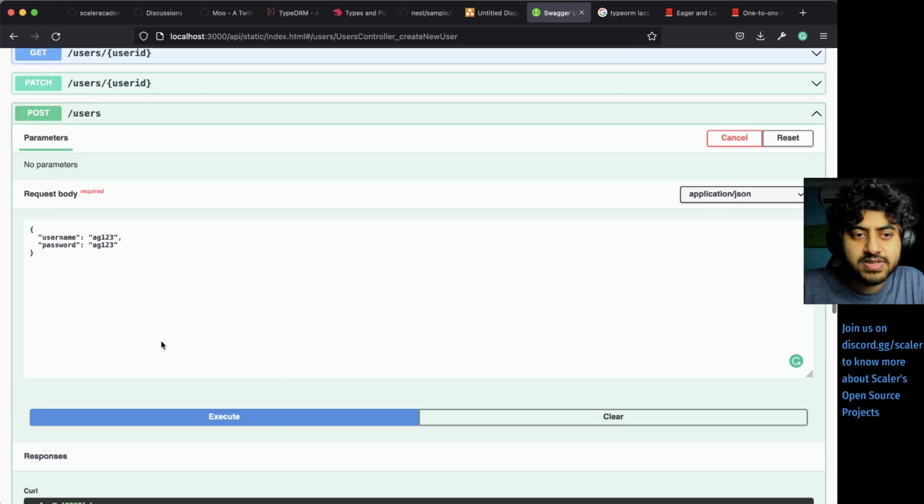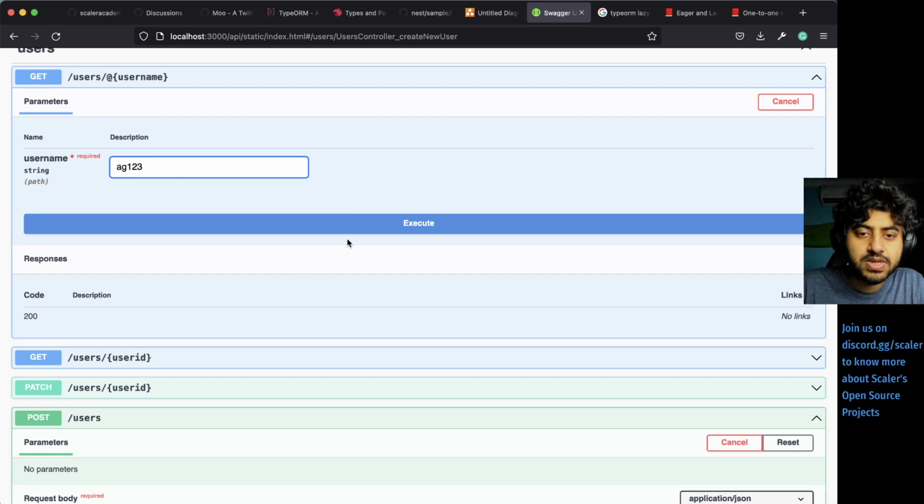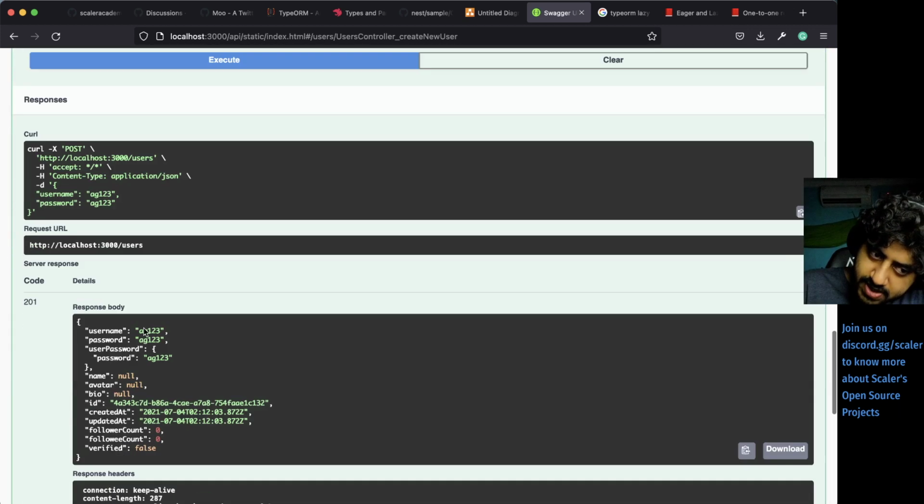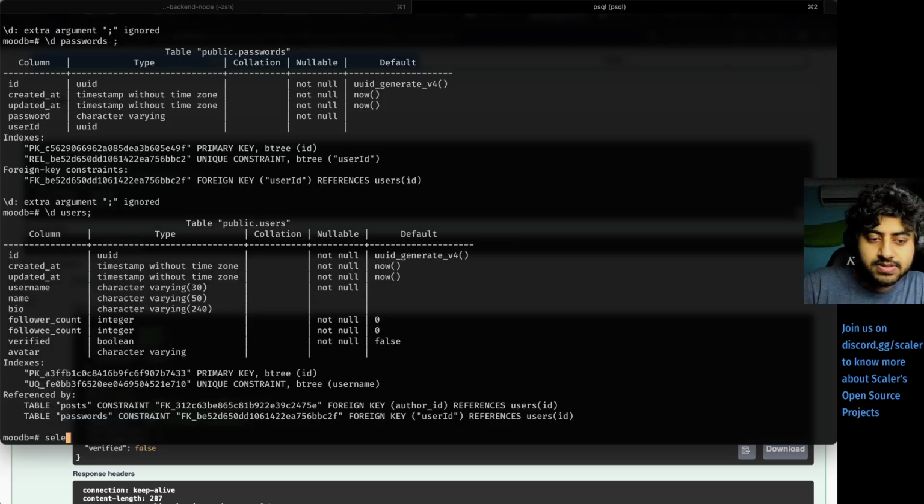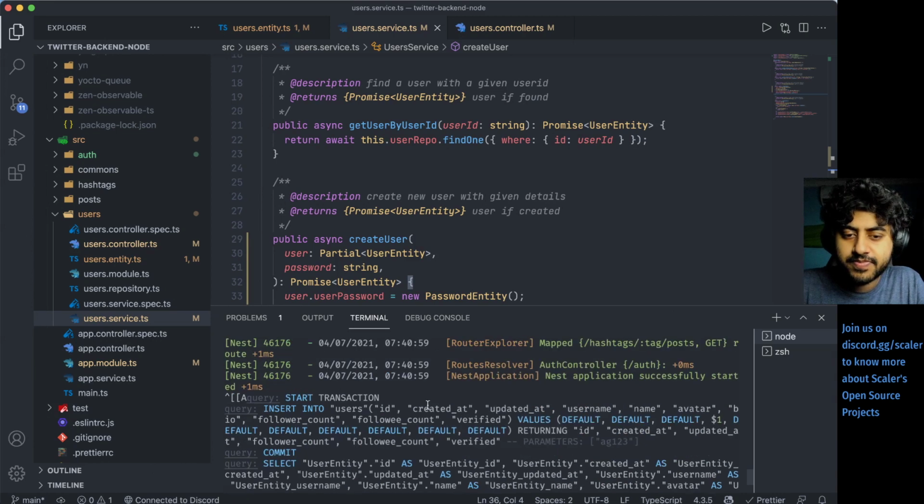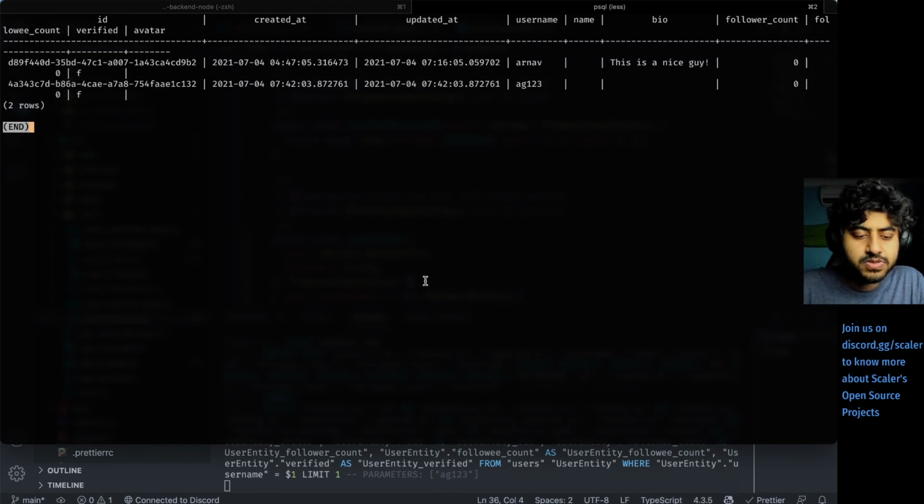But the password is getting fetched. If I try to fetch the user by username AG123 and execute that, it's not fetching the user password. That's fine, but when you're creating it, it gets fetched, right? Because we're using that to save it. Interesting. Let me quickly check. Select star from passwords. Wasn't saved. Right, the password did not get saved properly. I got two users, but the password one is not saved.